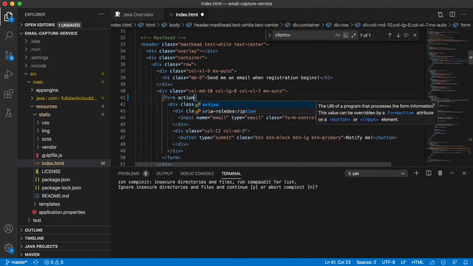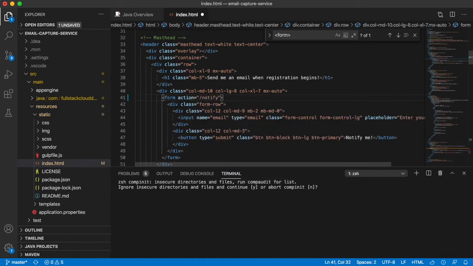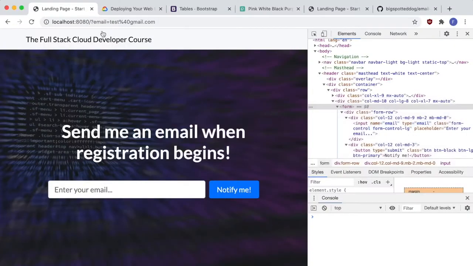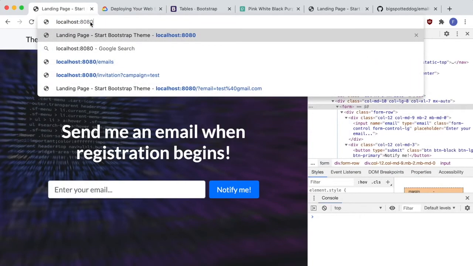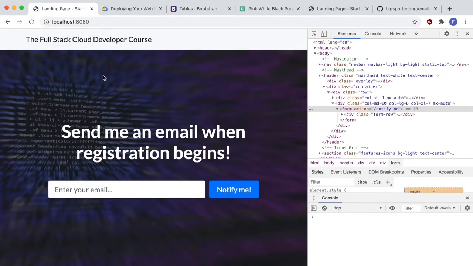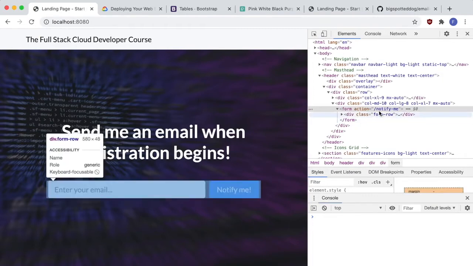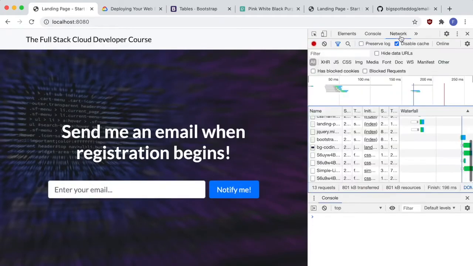We're going to set the action. Now the action is where it's going to send to the server. So what address is it sending to? So it's the domain / something. And that's where our server is going to listen for the data to come to it. So let's go ahead and clear this out again and just get back to the root request. All right, so now we've got an action of notify me.